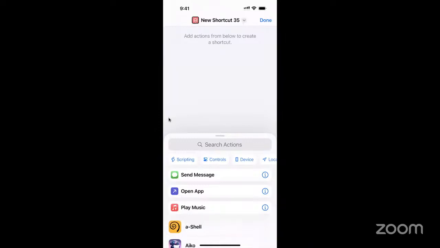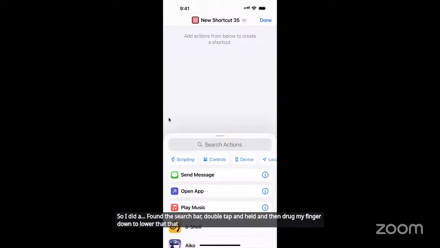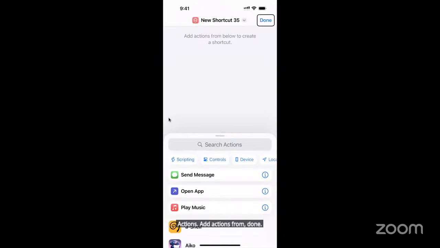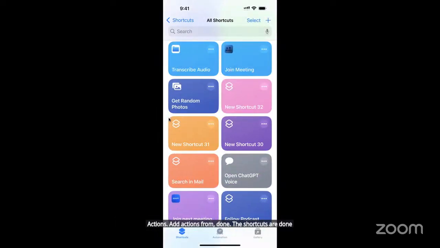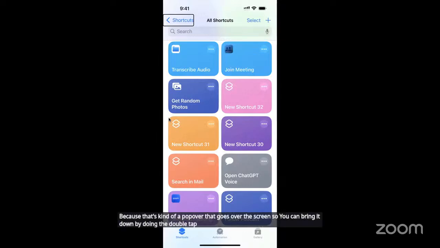So I found the search bar, double tapped and held, and then dragged my finger down to lower that drawer. Add actions. New shortcut. Done. Shortcuts is kind of a popover that goes over the screen. So you can bring it down by doing the double tap and hold, and then drag down on the search area, and that will do that.